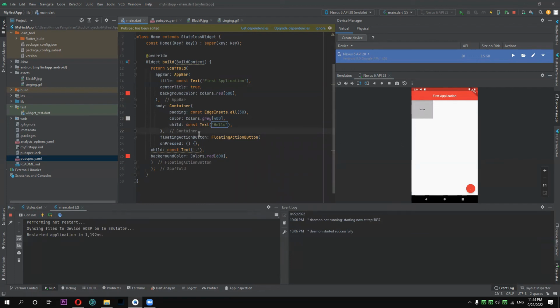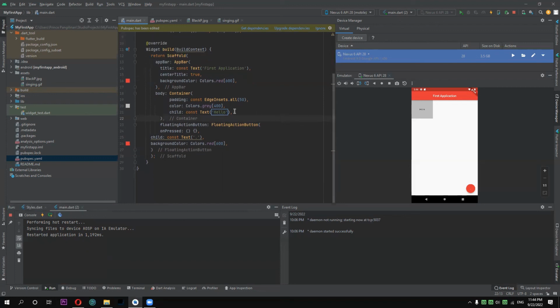So as you can see, on the container we're going to put like a border beside. As you can see, it's located on the top left with a hello and a box. So it's a container, a box, which has a text inside which is hello.